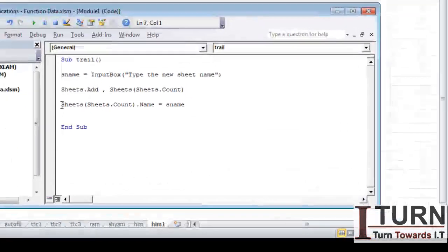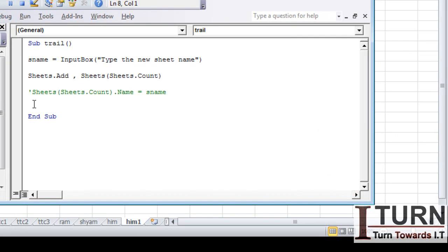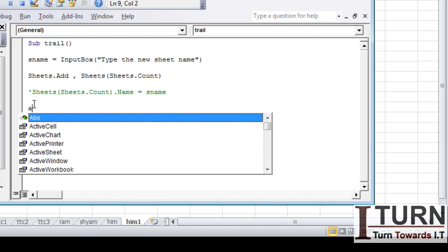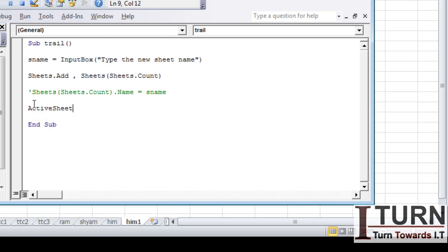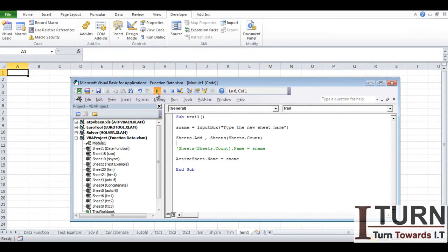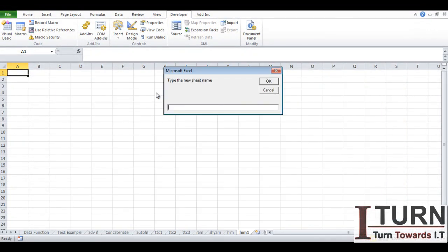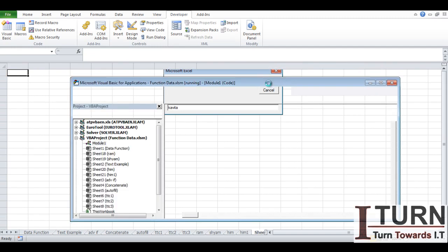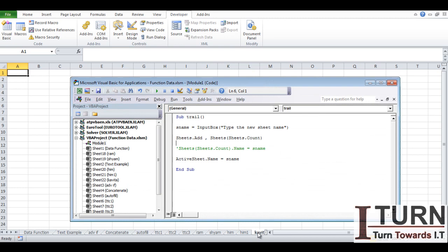Another alternative to this is, whenever a new sheet is being created, that's an active sheet actually. So a new method which you can use is the ActiveSheet method: ActiveSheet.Name equal to SName. You can do this as well. So I'm going to run this, and I'm going to give a name, let's say Kavita, and another sheet has been added with the name Kavita, and it's the last one. So this is how this needs to be done.